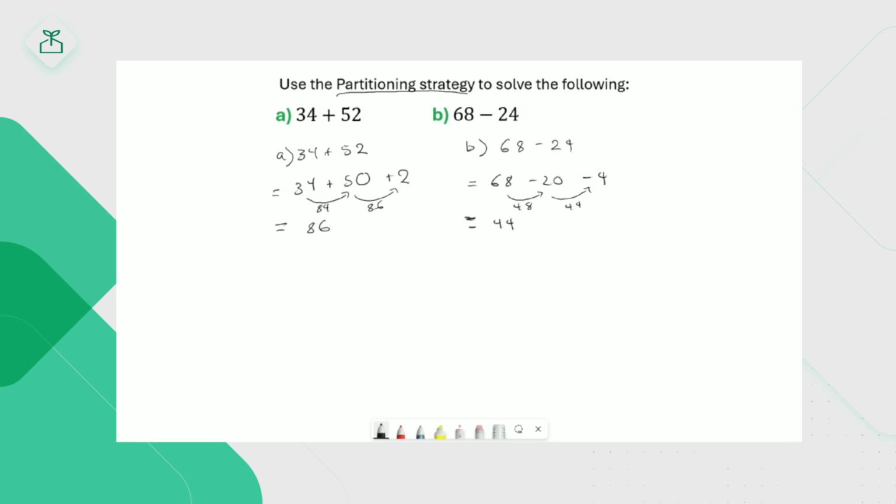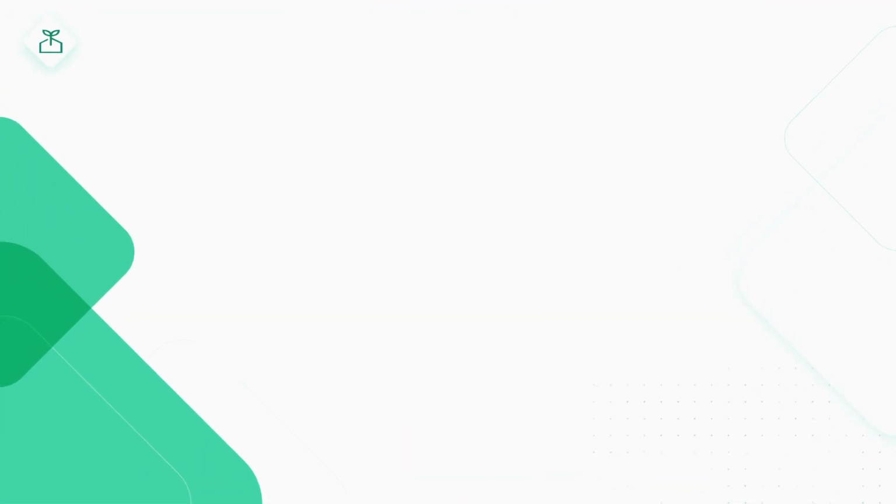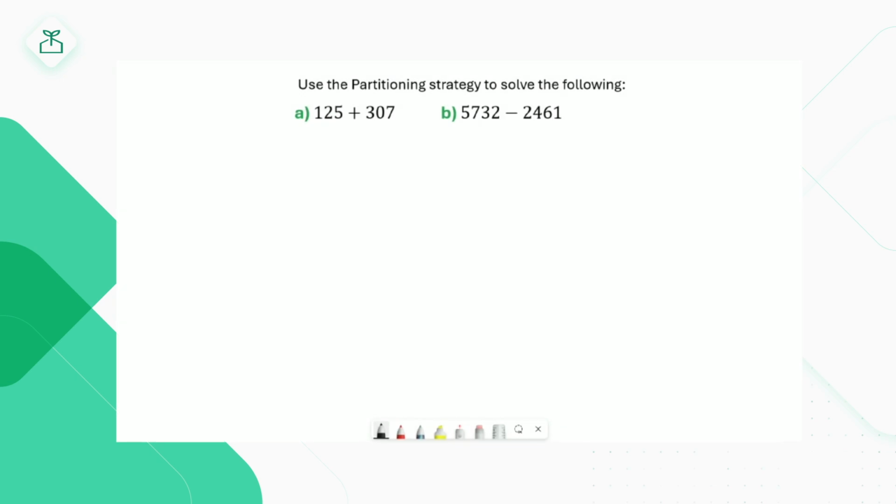And if you want to draw those little lines in while you're practicing, that's totally fine. I would suggest just giving it a little bit more practice, imagining the numbers in your head. Alright. Here are a couple for you to practice yourself, and just pause the video, give them a go, and then I will go through the answers shortly.